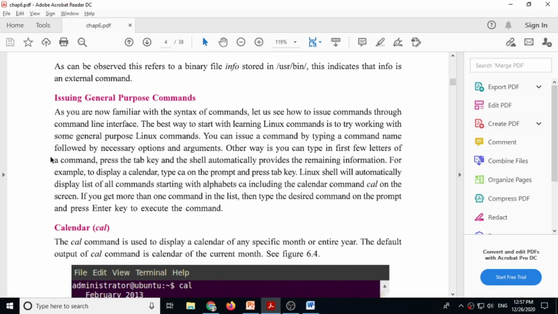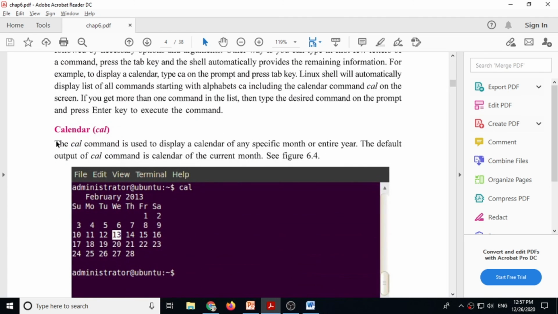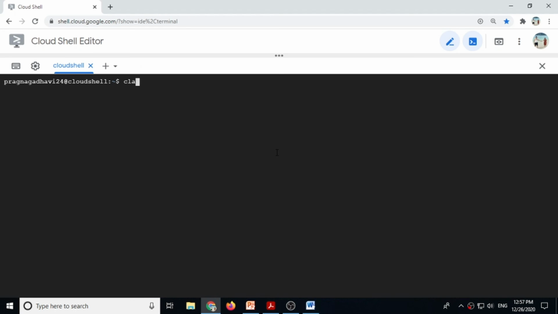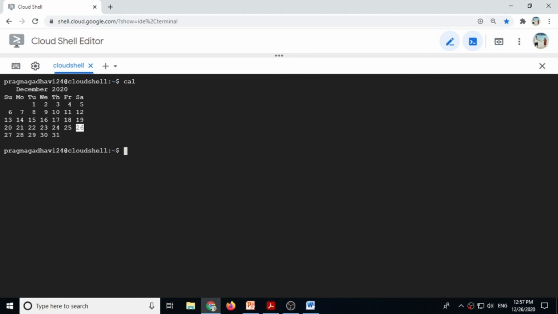Now let's see one interesting command, that is cal. Remember, the cal command shows the calendar of the current month. Remember this sentence. It shows the calendar of the specific month, or you can say the current month. For example, cal and press enter. It shows December 2020's calendar.